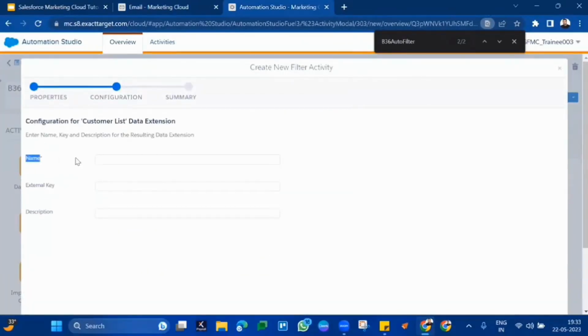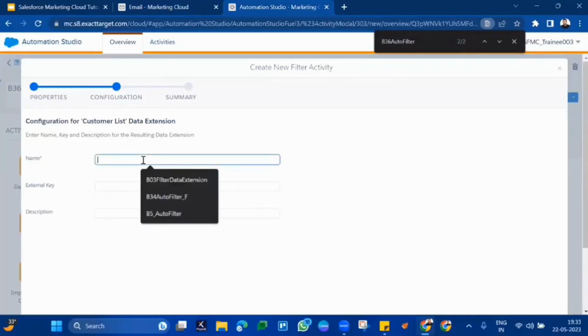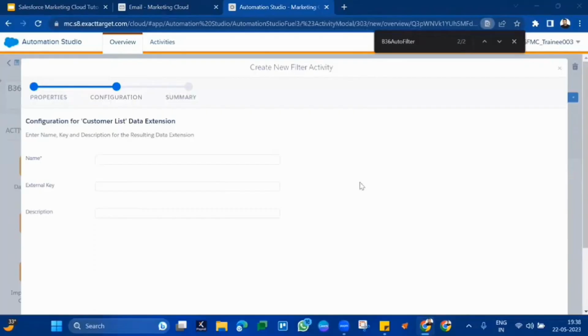Automation Studio is asking to provide the name of the resulting data extension you want to create. This resulting data extension, whatever name you keep, XYZ or whatever, is the actual filtered data extension which will be created by automation. And that filtered data extension has a tendency to refresh itself automatically.